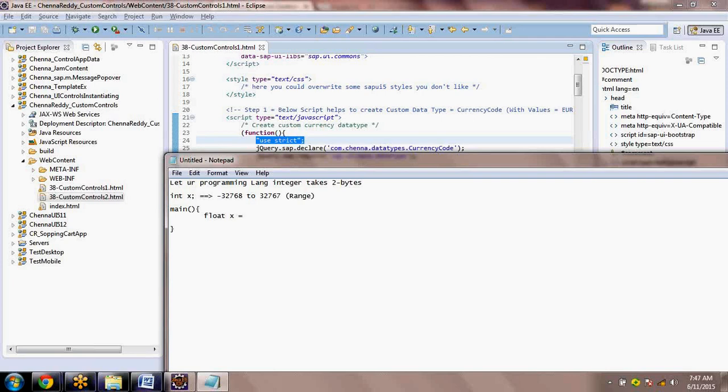Float x is equal to 3.4 semicolon. I am writing like this. Is this correct in C language? In Java, I am writing float x is equal to 3.4. Now coming to C language, is this correct in C language? Now tell me, we have float in ABAP also. Is this correct in ABAP?